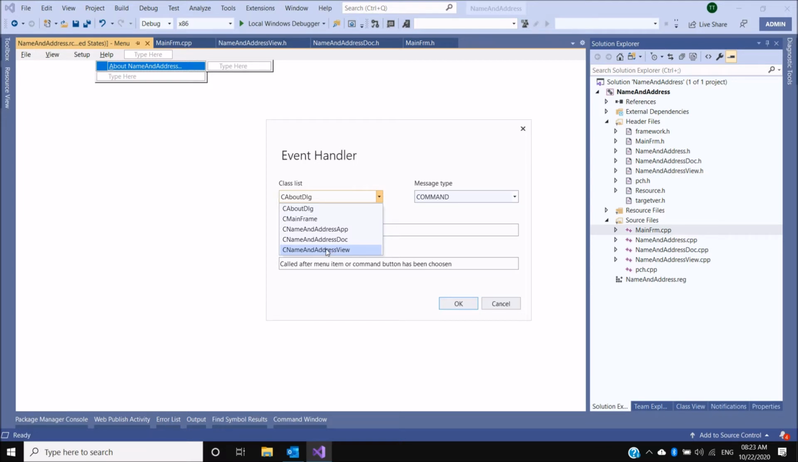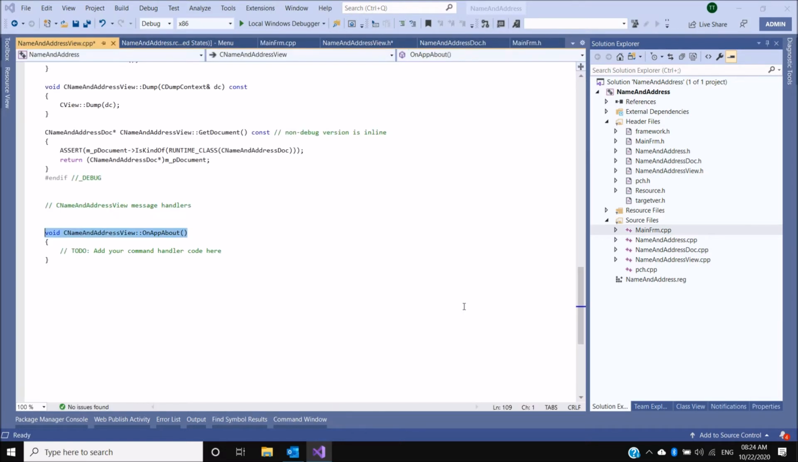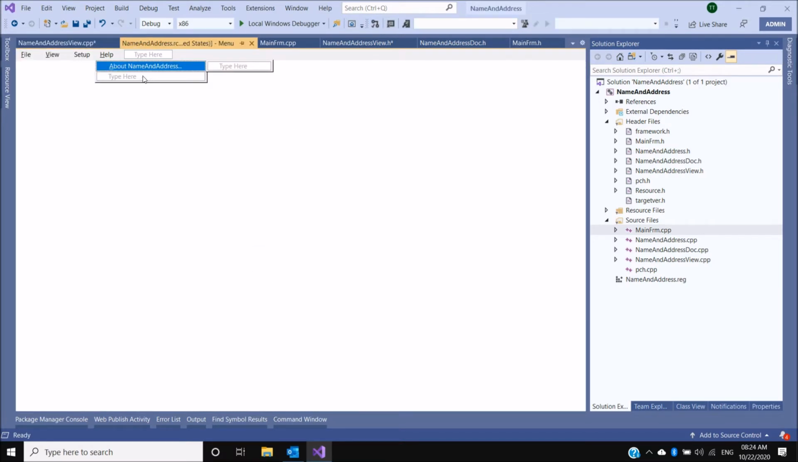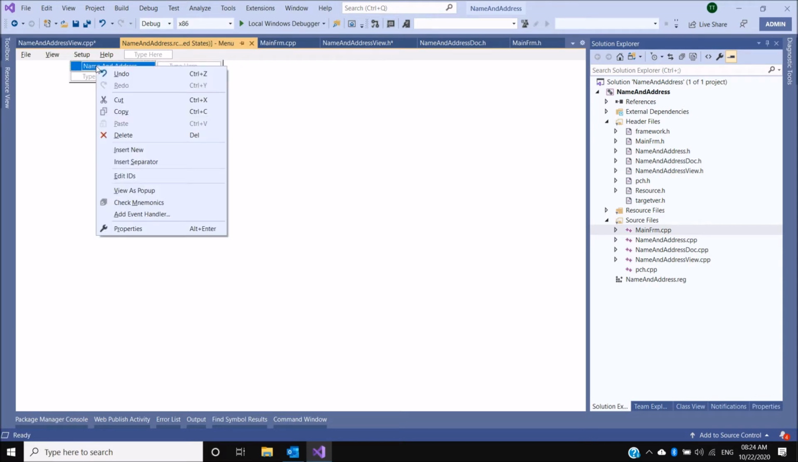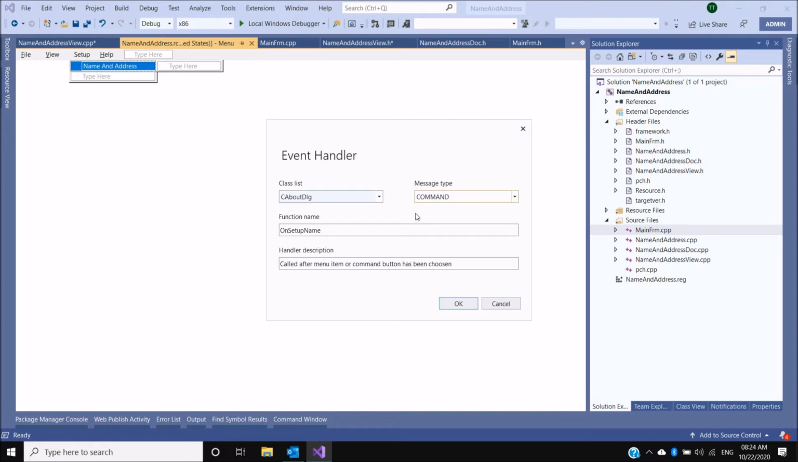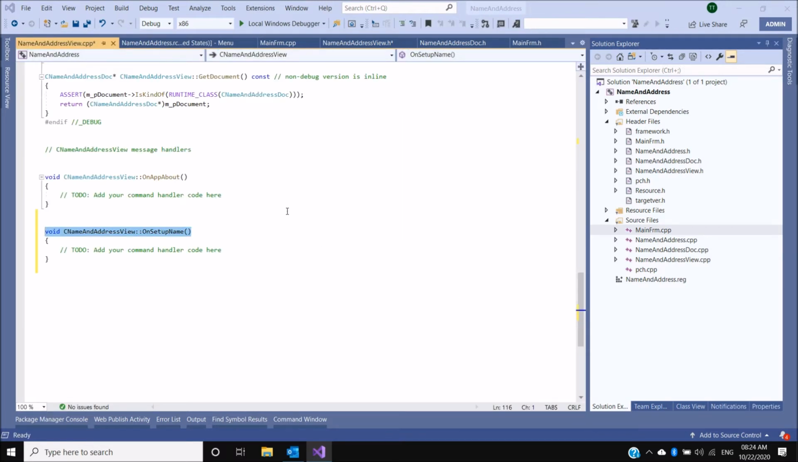For my convenience, or for my purpose, I will be mapping it to the view command, and you can have the command button there. We will be able to map it like this. Okay, sorry, it's not for about, it's actually for the name and address. Sorry. Okay, add event handler, view. Okay, so what I will do is I accidentally created this about.